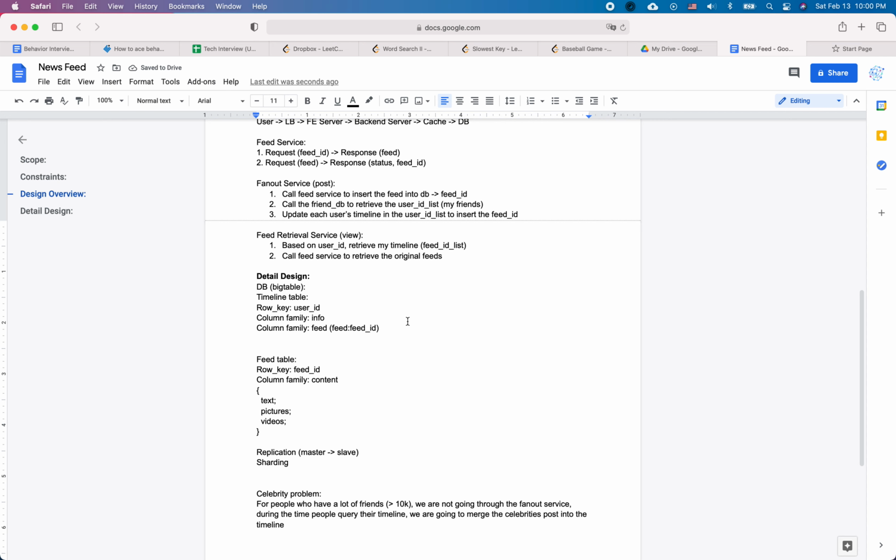That's a very important problem which could be asked pretty often in a real interview. Other than that, I think we should be good. So that's it for this system design question.